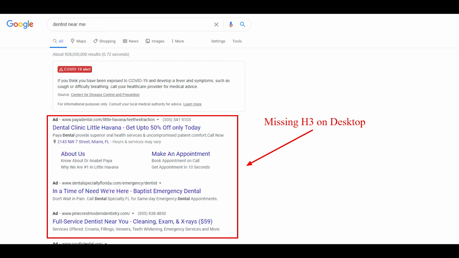Now, a quick pro tip when writing expanded text ads: you want to make sure that you're communicating your message with your headline 1 and your headline 2, because on desktop, the headline 3 doesn't appear most of the time. So you want to make sure you're not reliant on headline 3 and you're clearly communicating your message with headline 1 and 2.